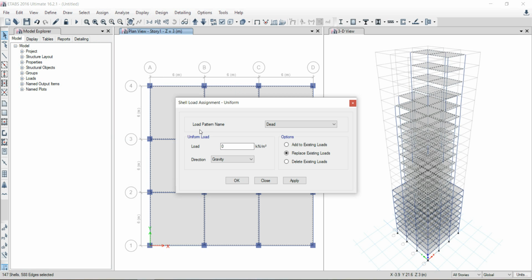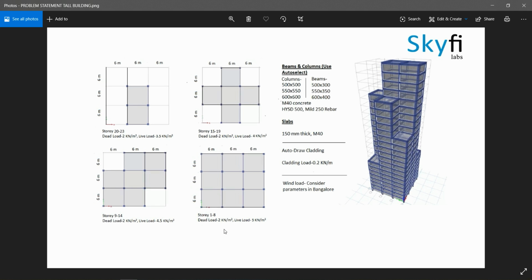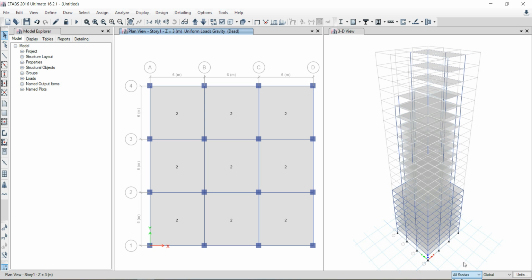Make sure you have selected the load pattern name as dead and add a load of 2 kilonewton per meter square. Click on apply and click on OK. We can see the dead load has been applied to the shells. Now we have to apply the live load, but the live load is different for the sets of stories. So using the similar story option, we will be applying the live loads.